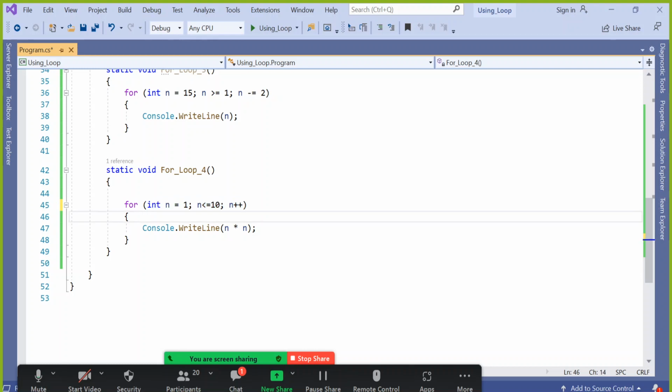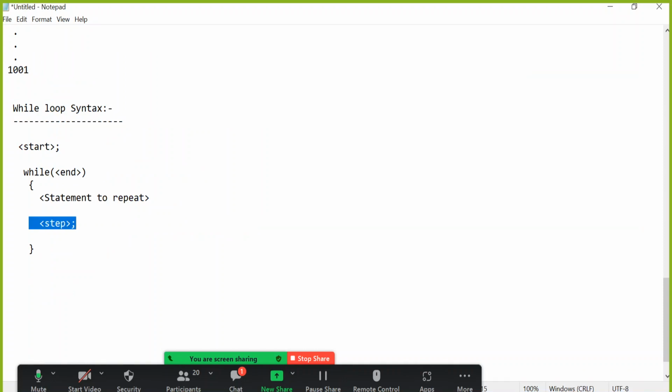Whenever it is not a straightforward logic, that start from here, go up to this, step by this. Maybe you are asking user to enter, maybe you are calculating and deciding, then in that case, better to go for while. I will not say only possible to go for while. Even for is possible, but little complicated. So let's do one example.